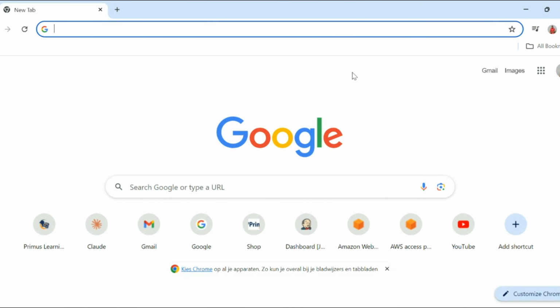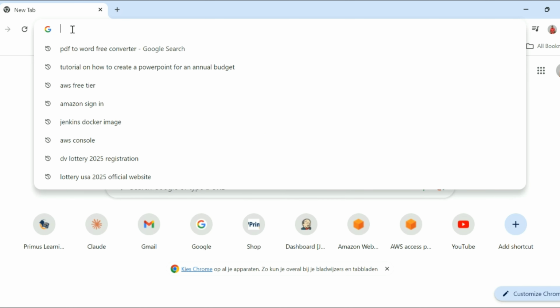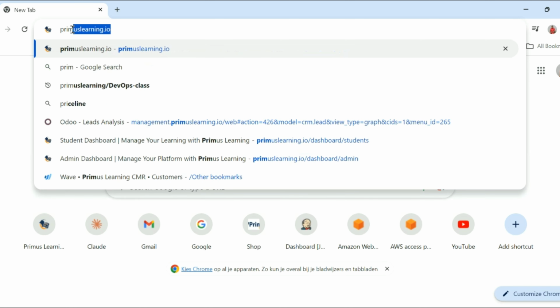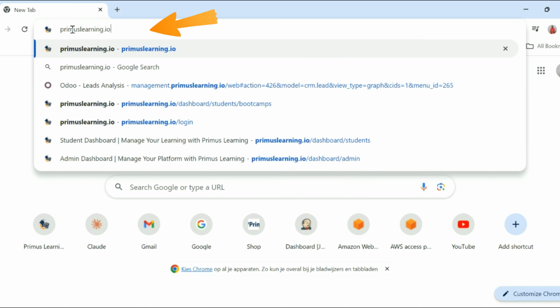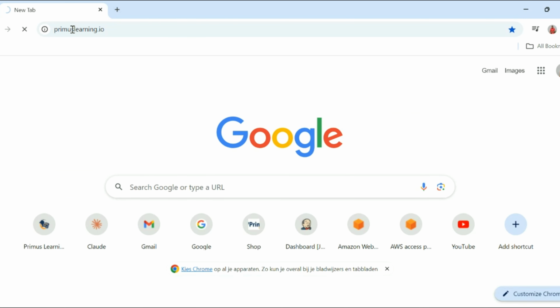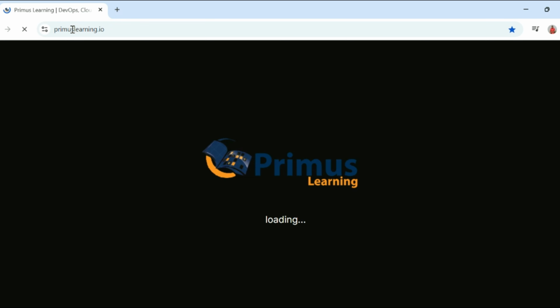I am Clovis Kongi, and today I'll be taking you through how to enroll on the Primus Learning platform. To get started, you open a tab and type primuslearning.io. Primuslearning.io is going to open our platform, our website. Here we go.